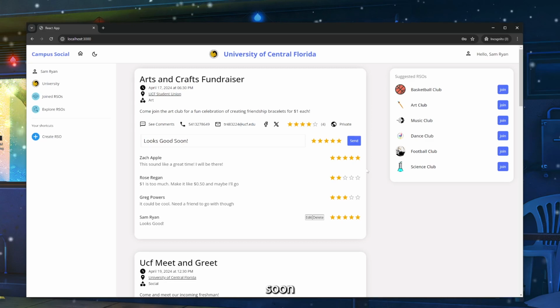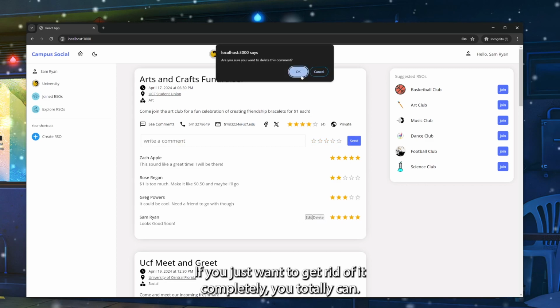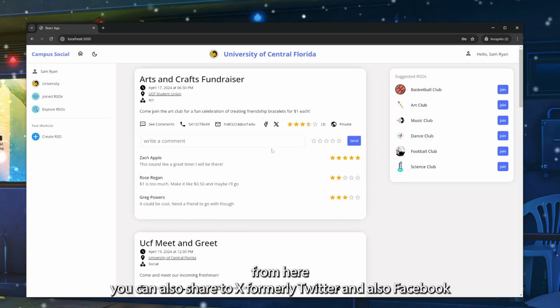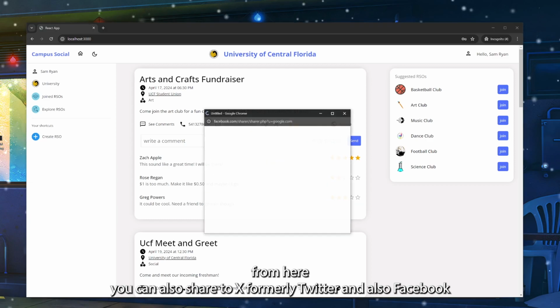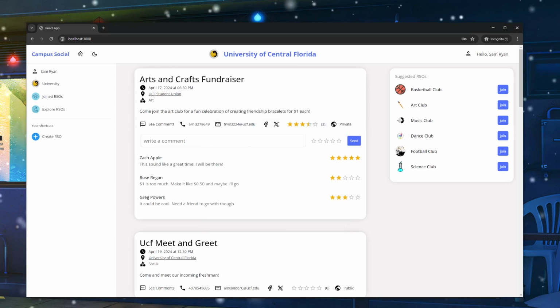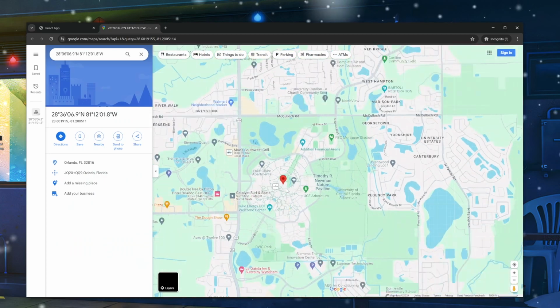Good soon, even. Then it'll update from there. If you just want to get rid of it completely, you totally can. And it's gone. From here, you can also share to X, formerly Twitter, and also Facebook. If I was signed in, this is incognito. And then it'll also take you to the place on the map where this would be.